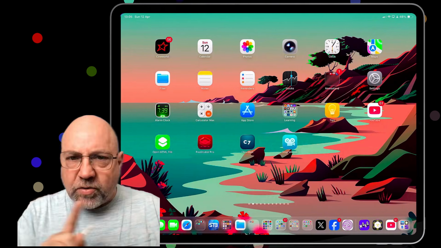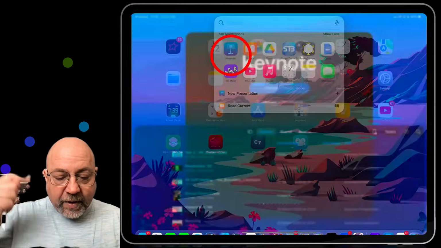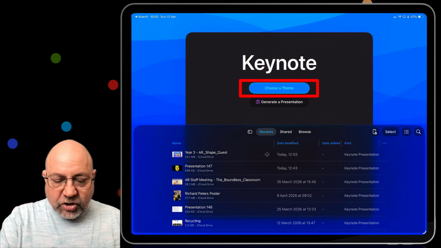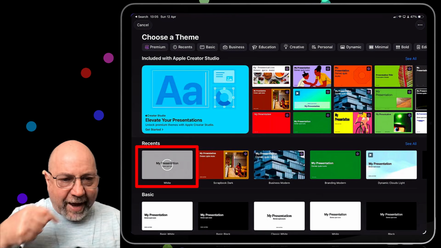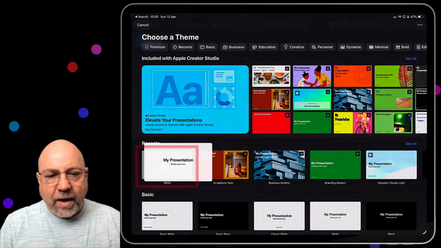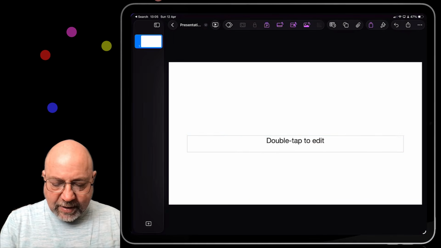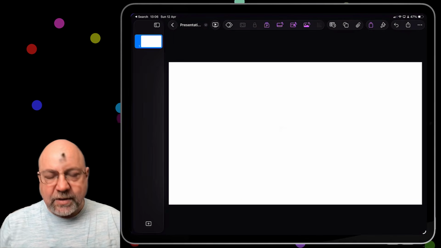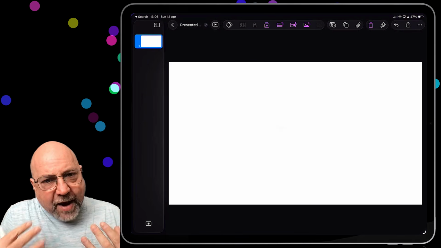So we're going to use Keynote to start with. So let's swipe down and open up Keynote. Then we're going to choose a theme, and we're going to choose a white blank one here. Let's open that up and delete the text. So tap, delete, tap, delete. Now we're going to create a selfie. We're going to take a selfie of ourselves.